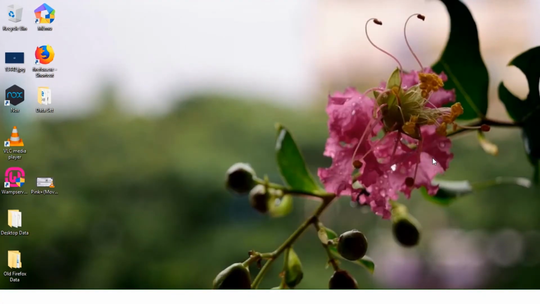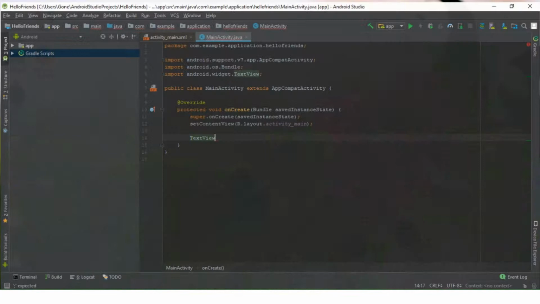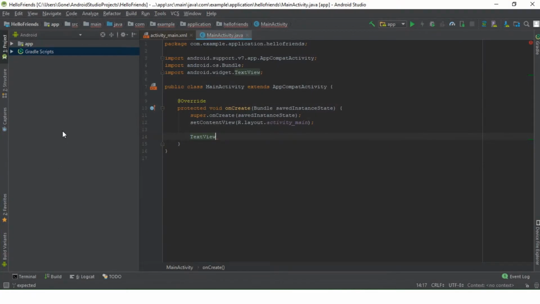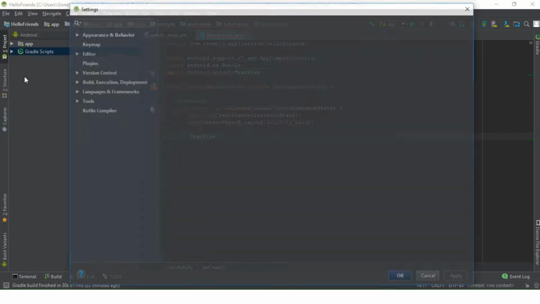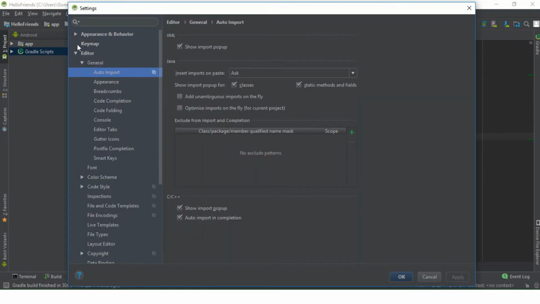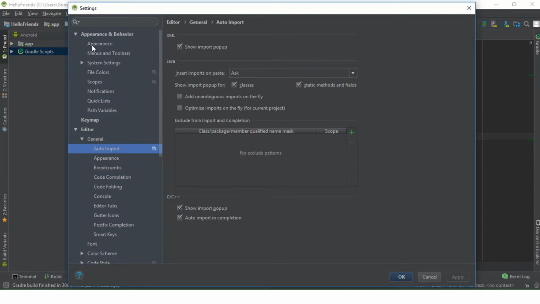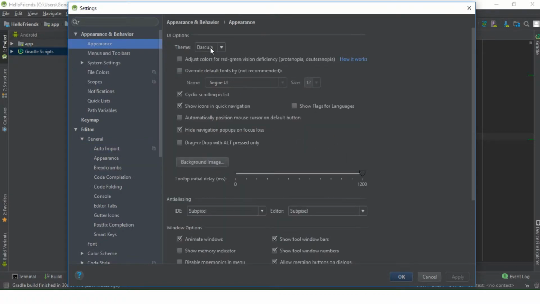After clicking finish, Android Studio will build a Gradle. It will take some time, it depends upon your system. Then you will come across this screen. For doing some settings we will go to File, then select Settings, and here we will do some appearance changes first. We will do the theme setting first, because by default it is a white screen, so it will impact our eyes. I am selecting Dracula because it's a black one and it is good for eyes.